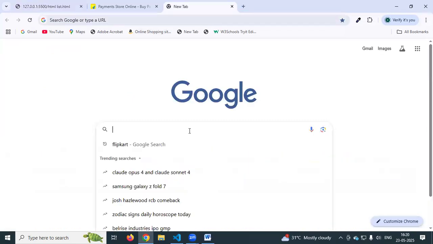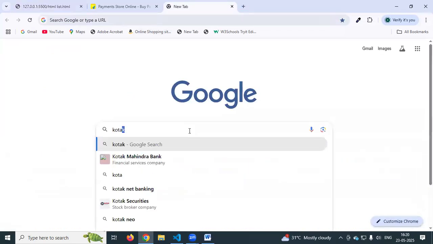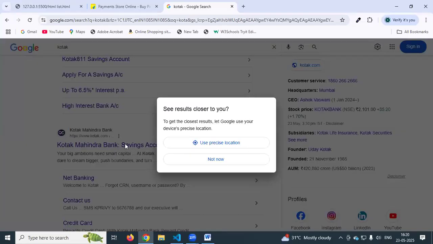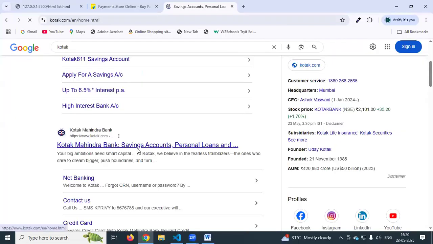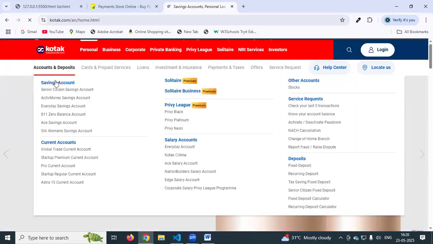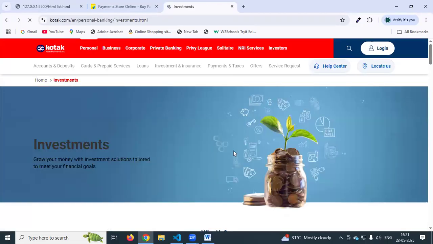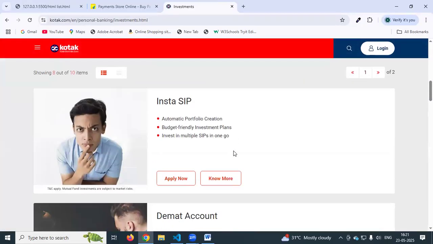For example, I will open a real-time application. Example, you open the Kotak web application. Kotak people also use an unordered list only for their users.